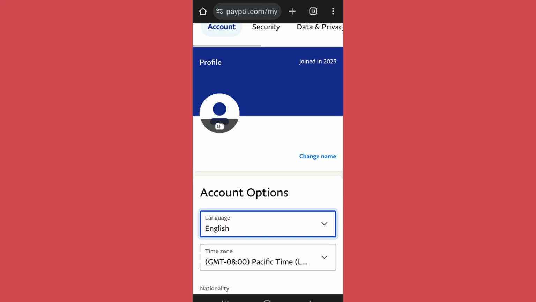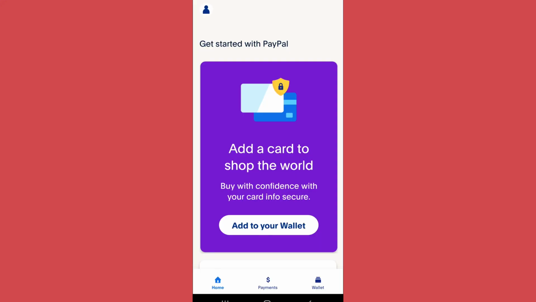After that, head back to the PayPal app and you will find the specific language settings applied to the PayPal app as well. So this is how you can change your language on the PayPal app. For a short conclusion, you will have to change the language through a browser since the option to change the language is not in the app itself.